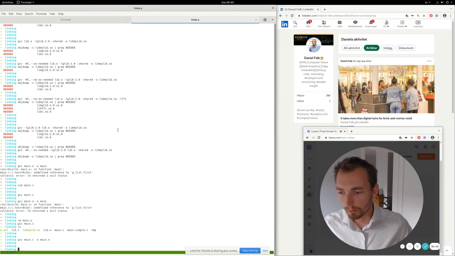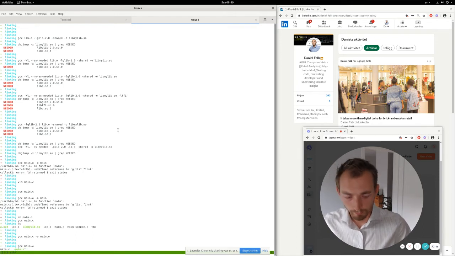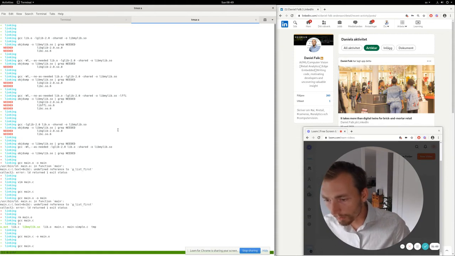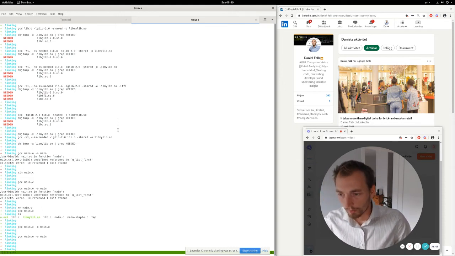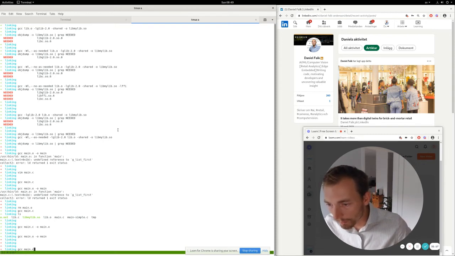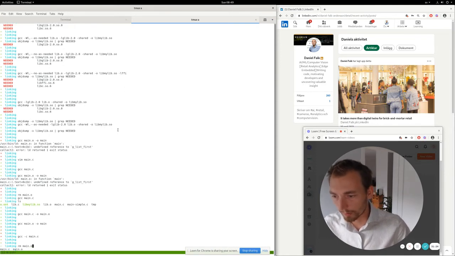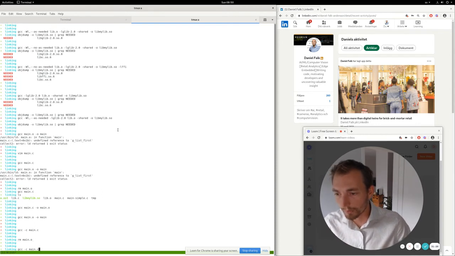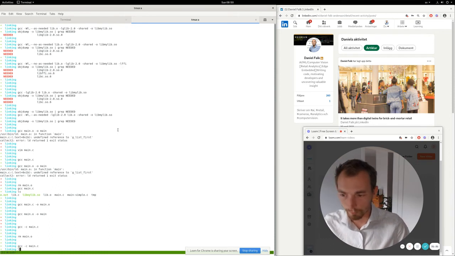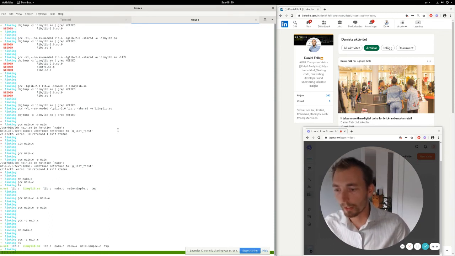compile a main.c file to a main.o file, object file. Actually, what I forgot. Either we can do the compilation and link in the same step, and then we get the main file directly, or we can do it in 2 steps. And that's what I tried to do here, but I forgot about the C flag. So actually, let's remove the main.o file again, just to make sure we've done everything correct. And we compile the main.c. And now we see that we have a new main.o file, a new object file.